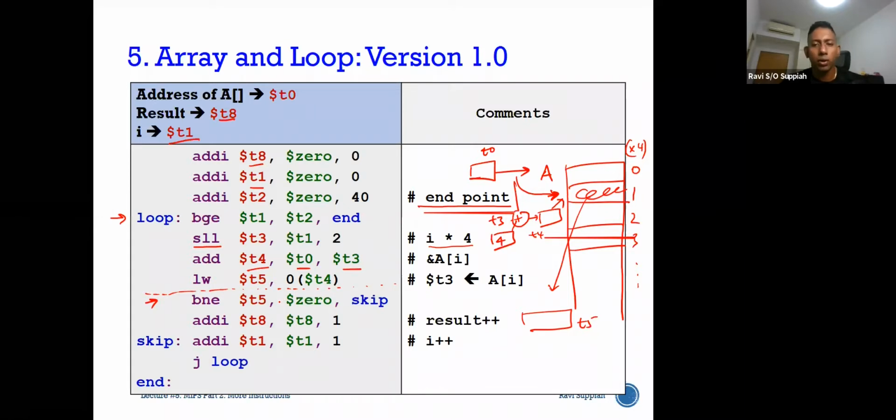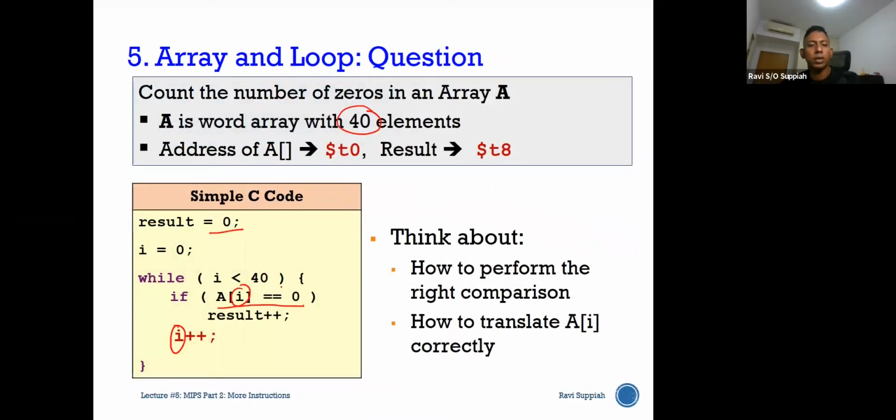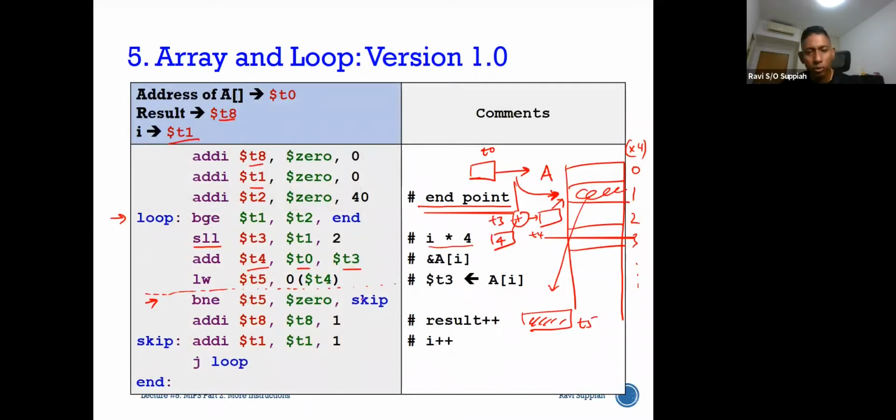So what we're trying to do is take this data, which is now inside T5, and compare it with 0. If it is not equal to 0, what is the logic you want? As long as it's equal to 0, we increment. Correct? If it's equal to 0, then we increment. So in this case, if it's not equal to 0, that means I do not need to increment. Correct? So that's where I go to skip. Because if it's not equal to 0, I do not need to increment the result variable. So I can go over to skip.